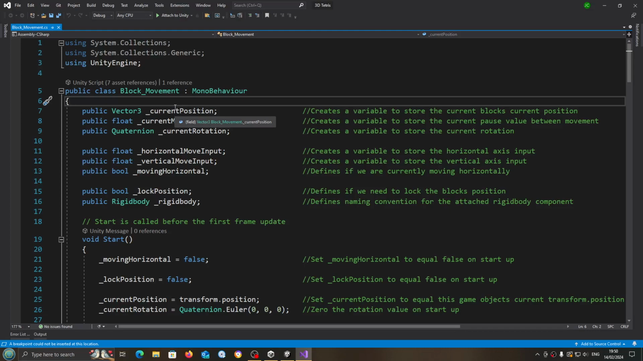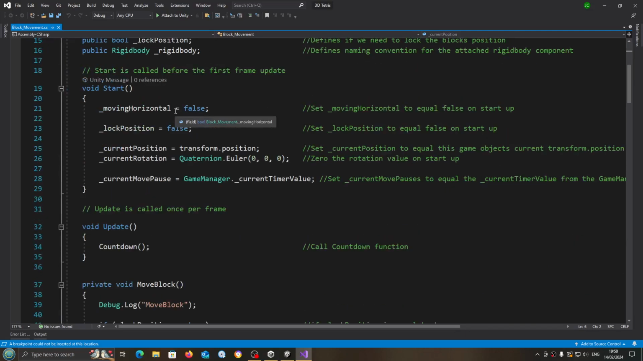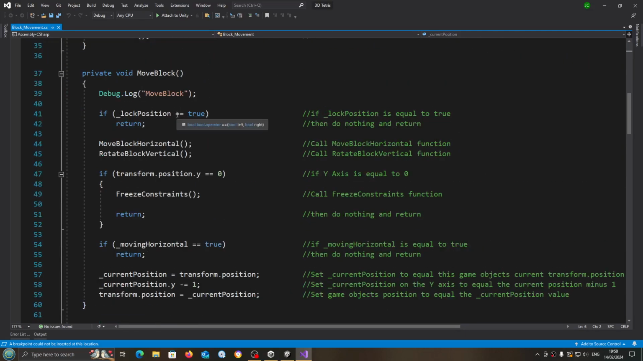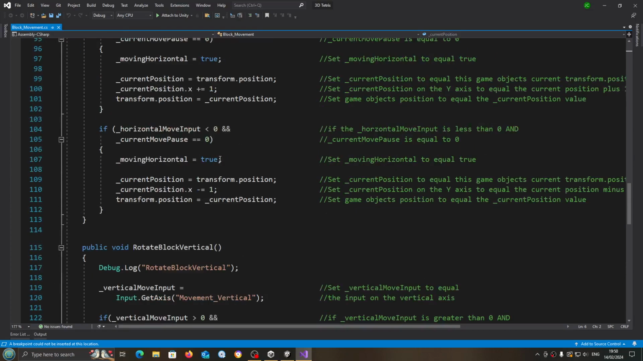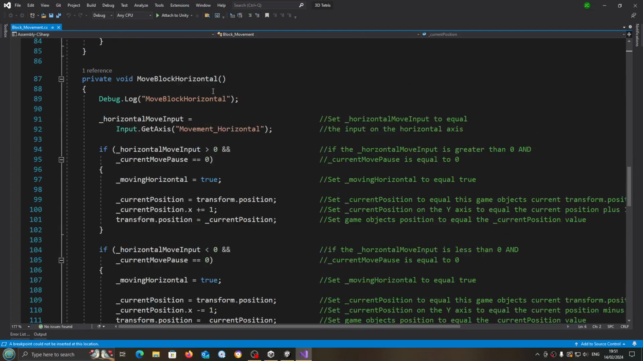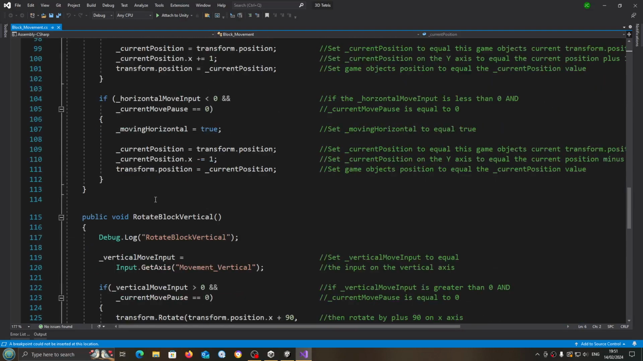So before we can actually move on and do things like being able to clear a line and implement scoring, we actually need to be able to move the block better. So I'll show you the problem. If we come down to here, move block horizontal, we have no function for moving the block vertical, and for rotate block it's the opposite. We have the vertical but none for horizontal.